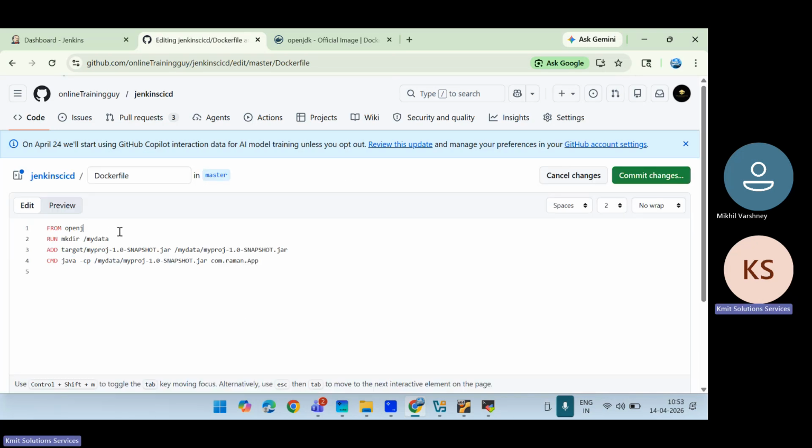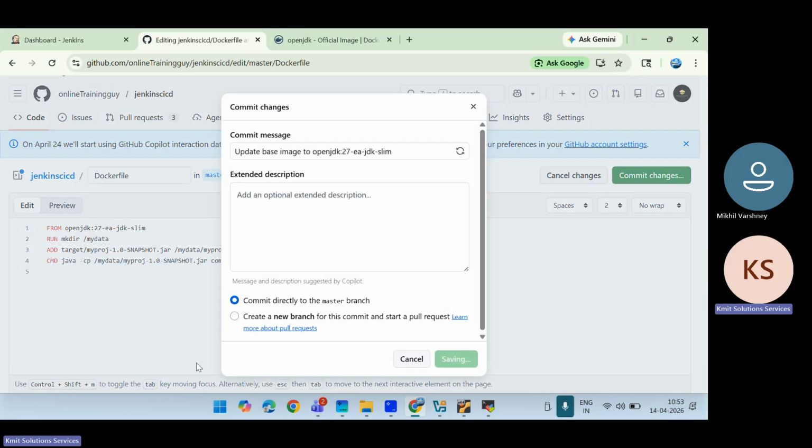Instead of this, I will use this one. Now what I'm doing: OpenJDK means it will download the JDK. It will create a directory called my data. It will take the target directory and my jar file, and copy this jar file to my Docker image under the my data directory. At the end, I'm running the command java -cp my data, my project, which will execute my script. I will save this and commit the changes.